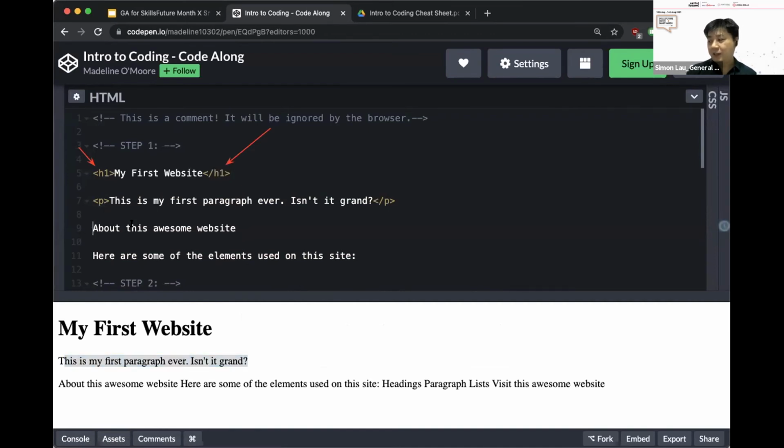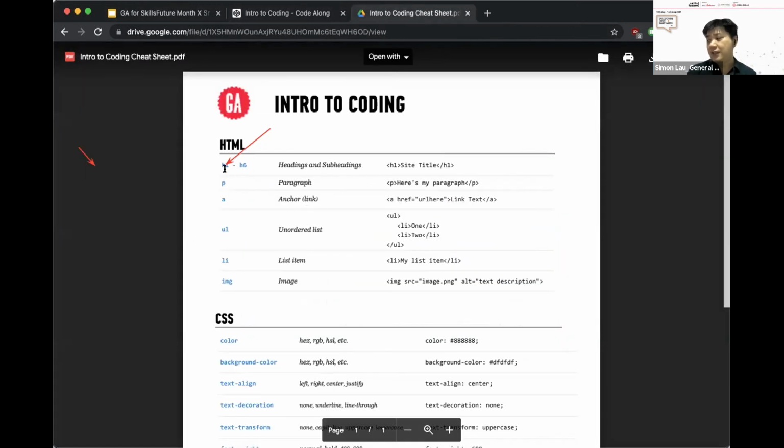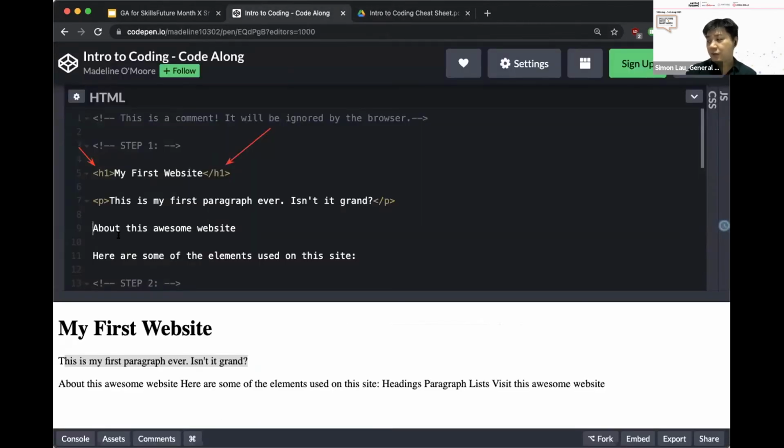Okay. And the third one is a header, but you notice this header is a little smaller than the one on top. So if you look at our cheat sheet, you can see that headers go from H1 to H6. So what we could do is that instead of putting an H1, we can decide to put an H2 here.